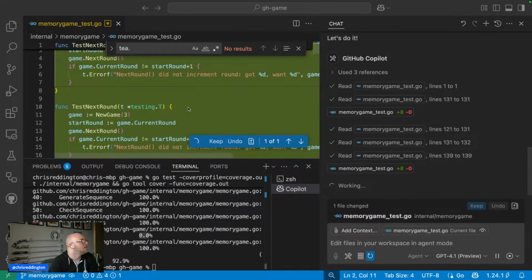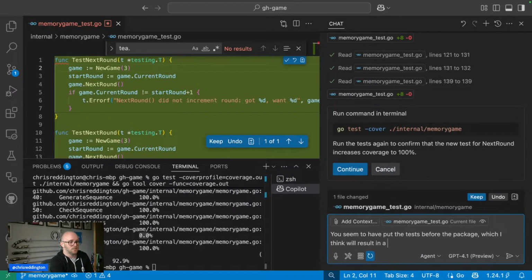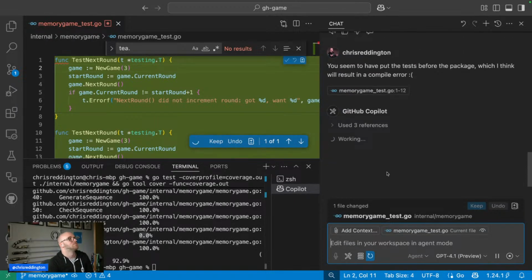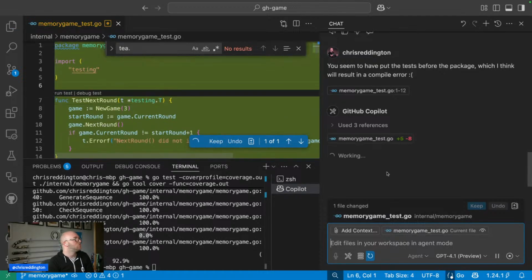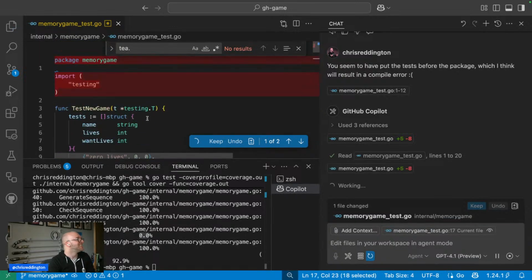Right, test next round. It's doing this thing again. We seem to have the test on the package. I think that will result in a compile error. Nice. That was rapid. Love that. Although, come on. There we go. It's thinking. It's looking at it.